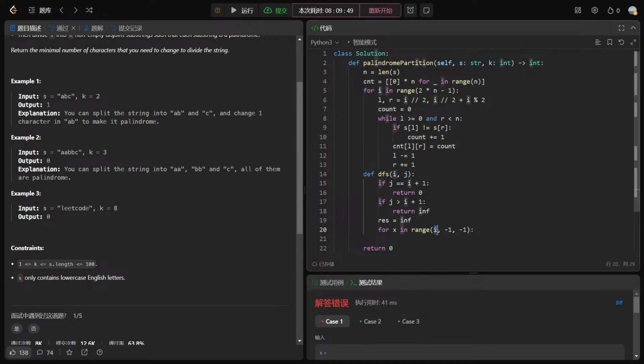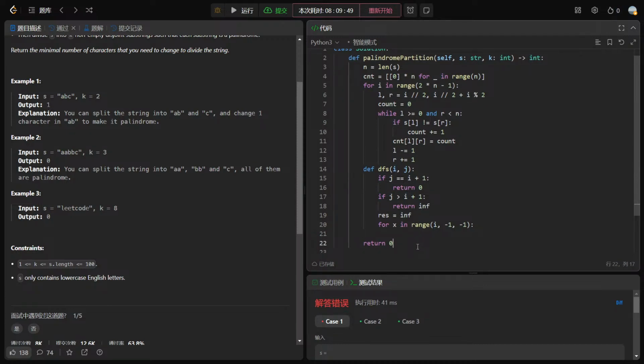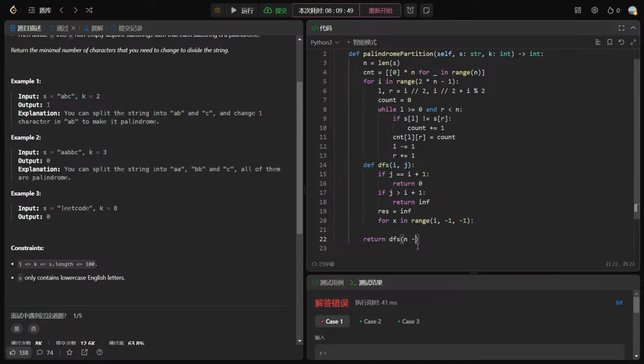So we're gonna start with this I, and this I gonna be starting from n minus 1, because finally we're gonna return this DFS. It's gonna be starting from n minus 1, and with this k. So this means from index 0 to n minus 1, we're gonna split it into k parts, and what is gonna be the minimum of character changes. So this is gonna be the definition for the DFS.